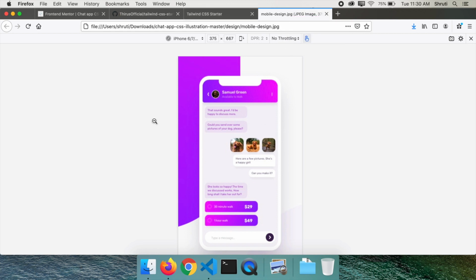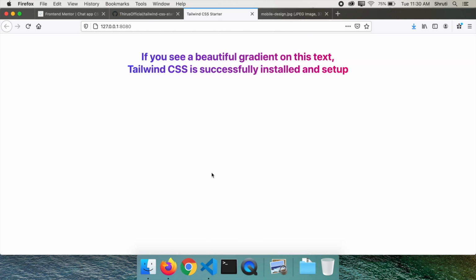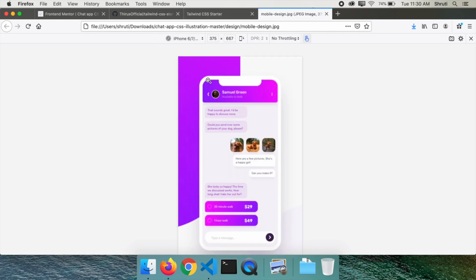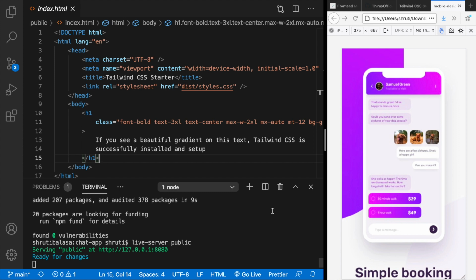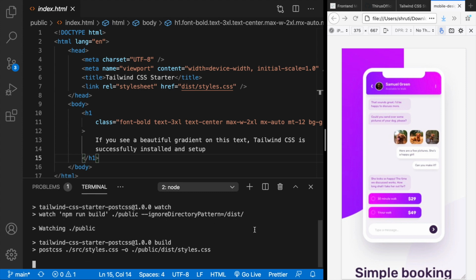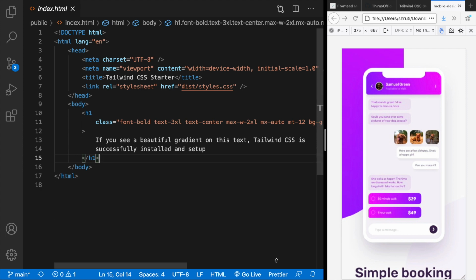So this is what we're going to be cloning. Let me turn this also into a responsive mode. So we will be building this mobile illustration first. Let me put this side by side. Yes, and now let me do npm run watch. So what happens is whenever you make changes to this index.html, it will automatically build the styles for us. Yes, so this is happening, and let me just reduce it further.